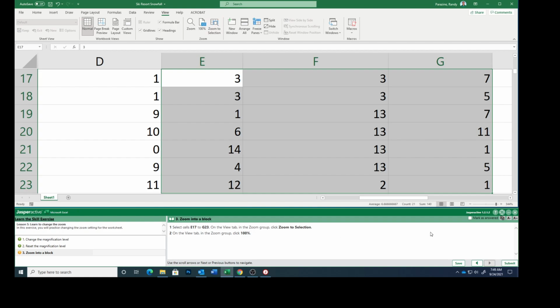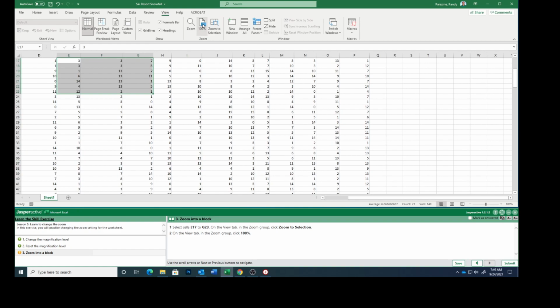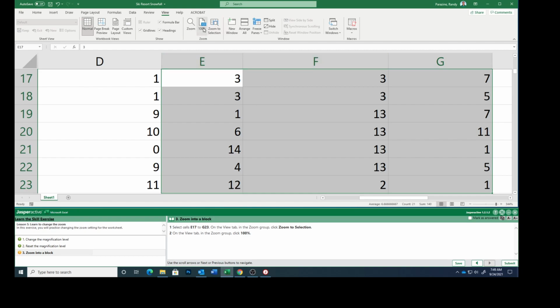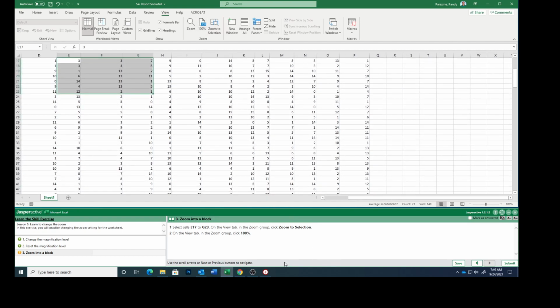On the View tab in the Zoom group, click 100%, and it takes it back. So it just shows you that you can zoom to a selection that you select and then zoom back to where you were. So mark that as answered.